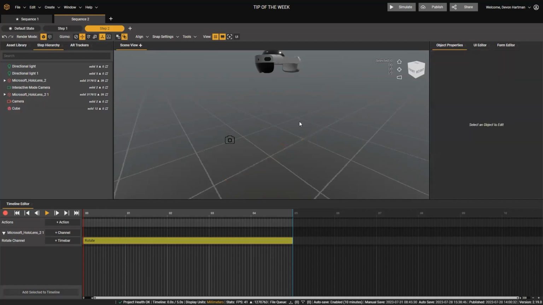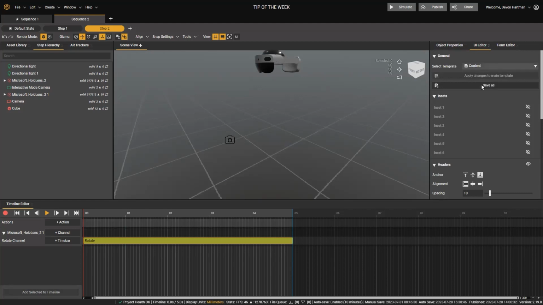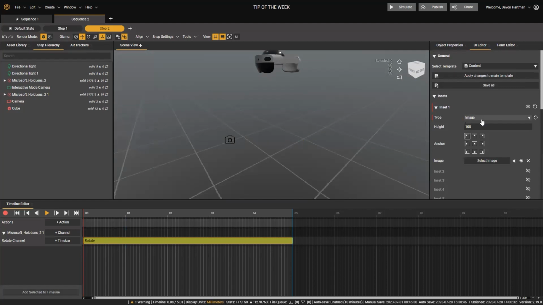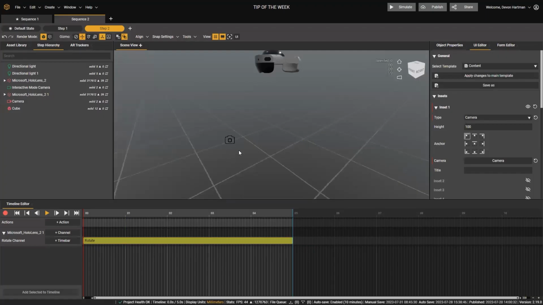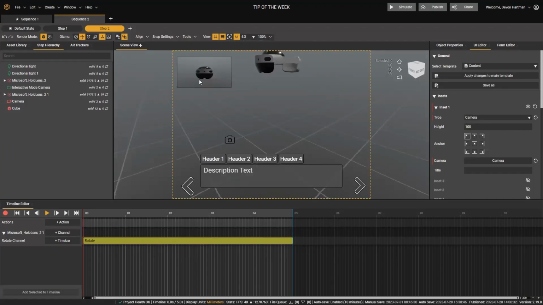And now we're ready to create our inset. So let's come up here to the UI editor, make an inset visible. Let's change our type to camera, and let's select that new inset camera. Let's turn our UI on, make sure that's looking good.